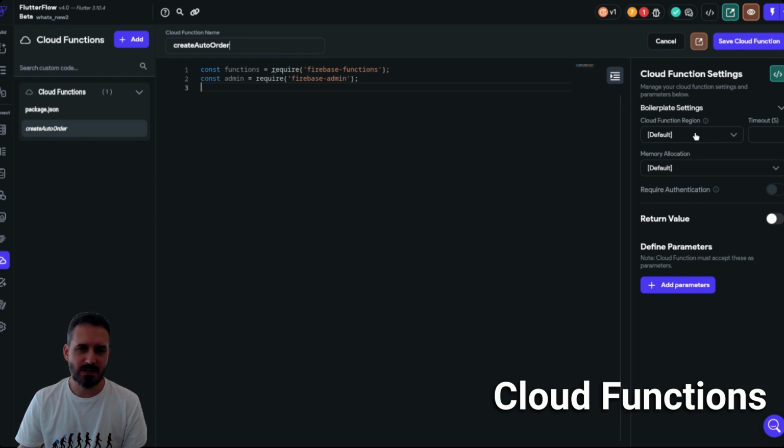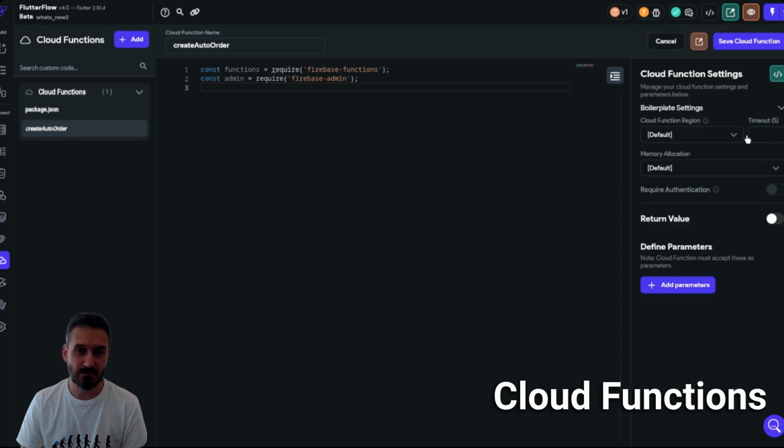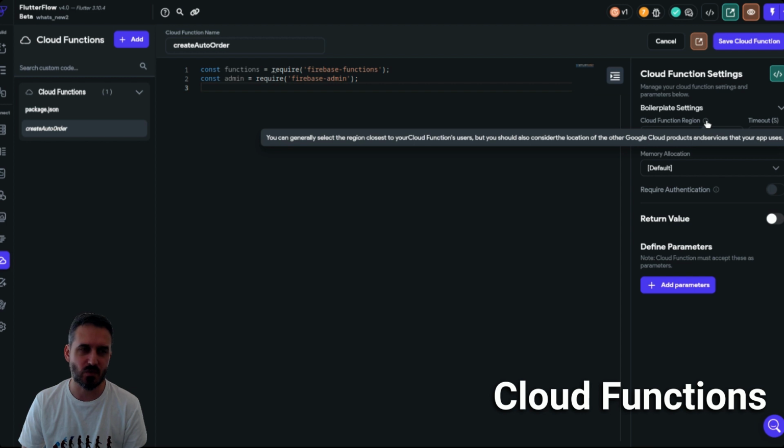And then we have a couple of different choices over here. I will leave the region on default. And the timeout is how long you want the cloud function to run, kind of like a delay or something like that. But I will just leave it blank, and I think this will be the default one.